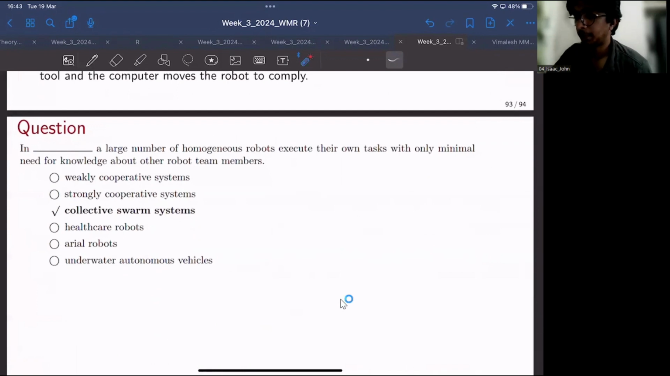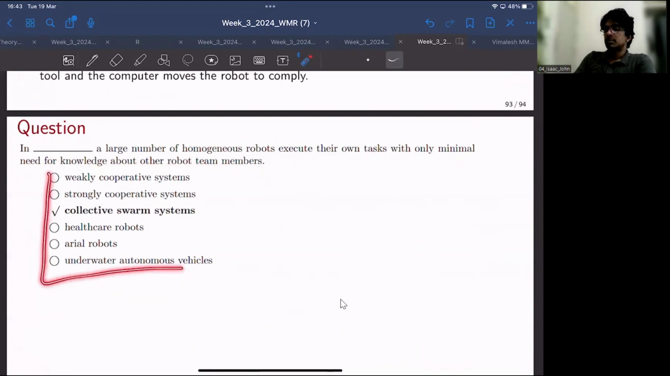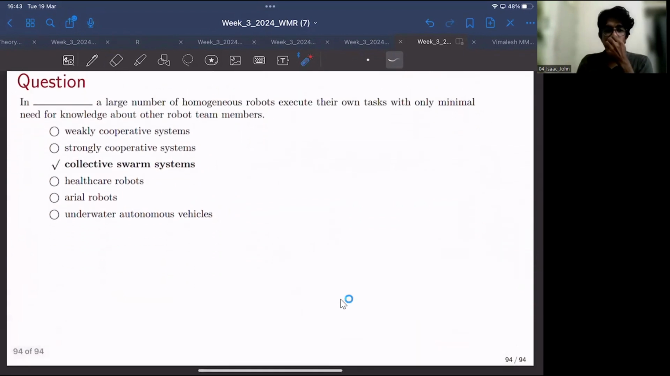And a similar question, a typical question from week 8 that you can expect is, in a system a large number of homogeneous robots execute their tasks with only minimal knowledge about other robot team members. So this is a problem from multi-robot systems, and as you know, it deals with homogeneous robots, and each and every member of this homogeneous system has minimal knowledge about their teammates. That is a feature of these collective swarm systems.